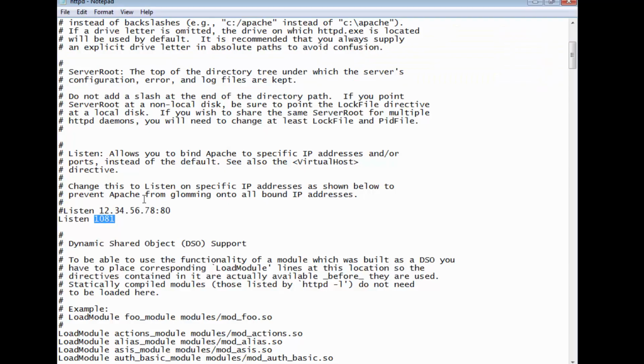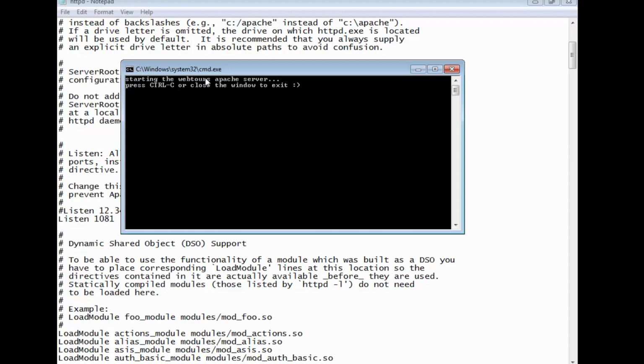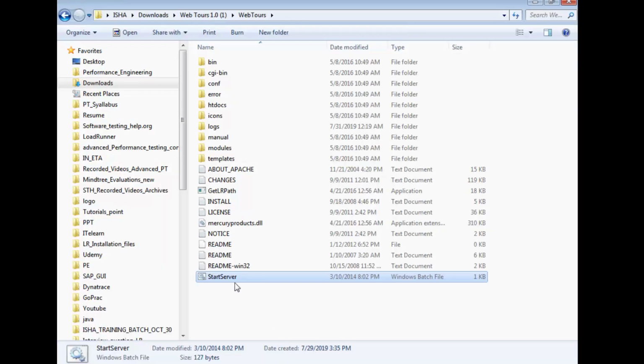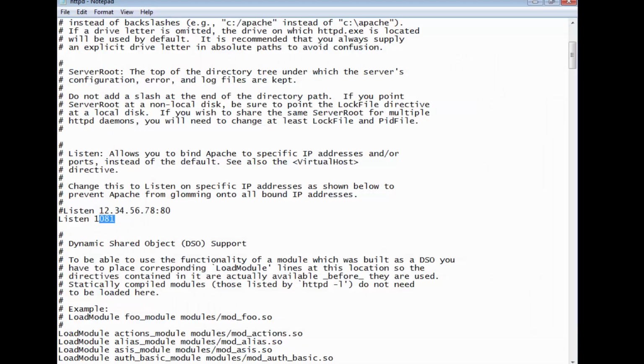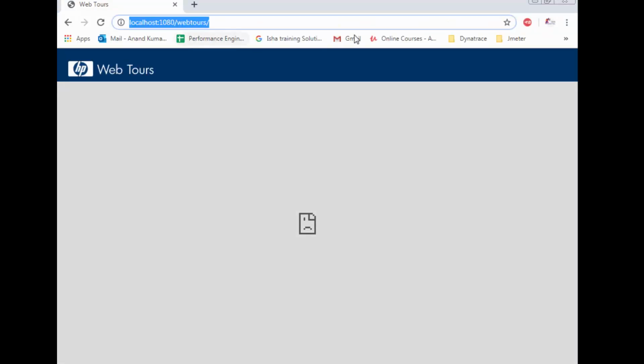If 1081 is also not working, try to change it to 1082 or 1083. But whenever you change the port, restart the server. Just close this window, which means you're shutting down the server, then go back and start the server again so that the new port will be taken. And whatever port you give here, make sure you access the website using that port. So good luck, guys. Now we have spoken about the issues as well.